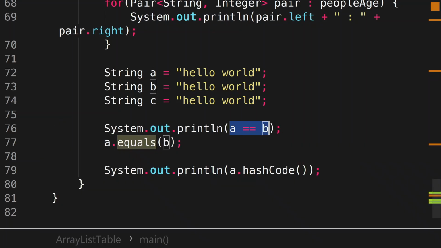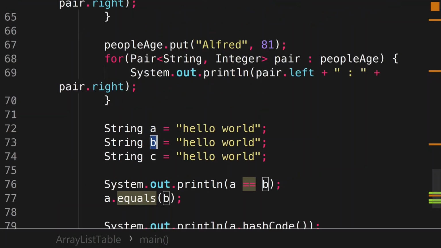This is not going to hold true because A is a constructed string hello world and B is a separately constructed string hello world. Even though these literals look the same, they are value-wise the same, they are physically different. They are located in different spaces in the world. Despite this, I would like to be able to say something like peopleAge.get of A, peopleAge.get of B, and be able to retrieve the same value on the way out.